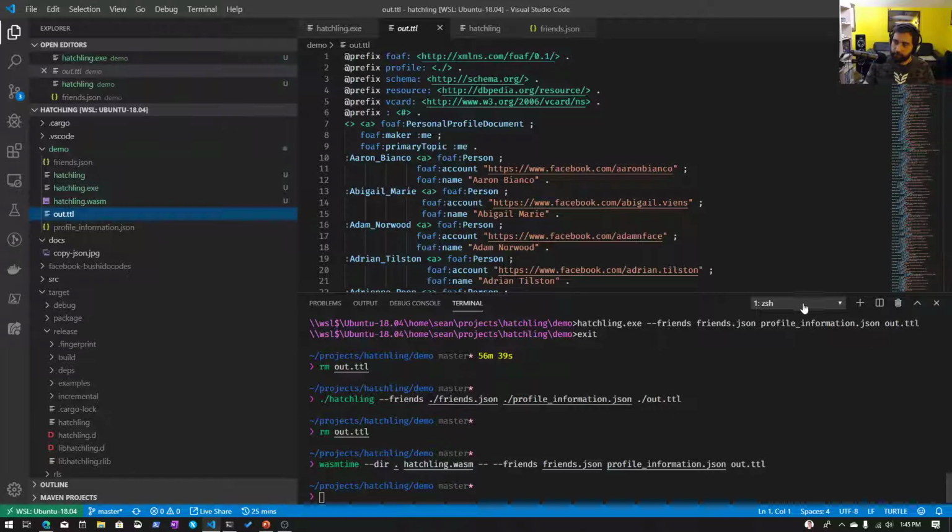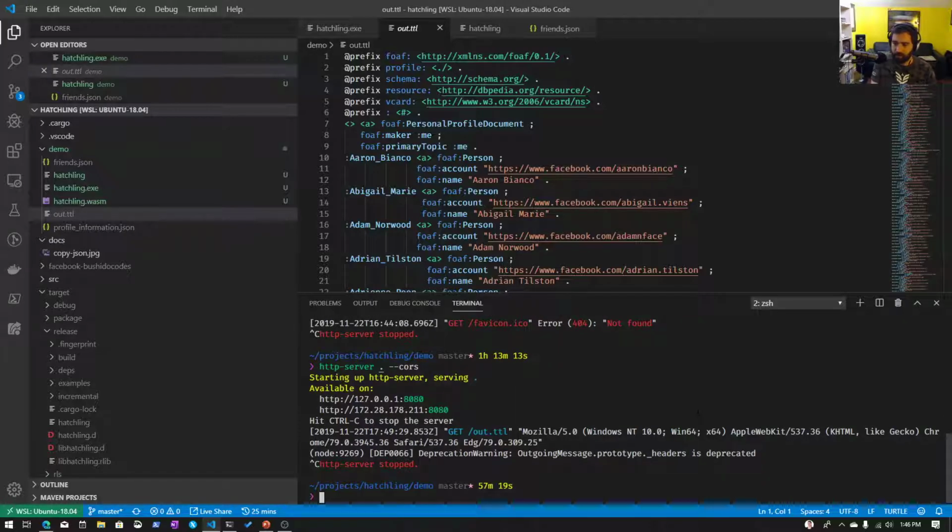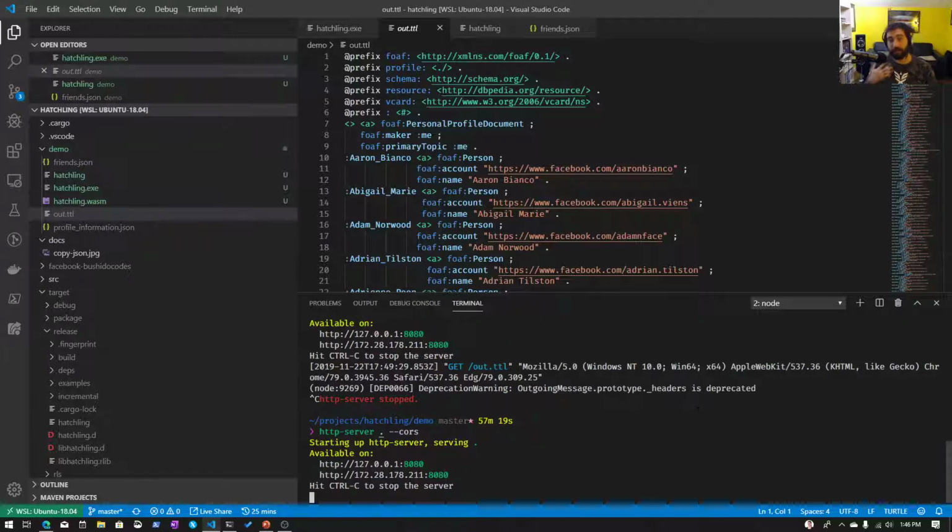And here in the second tab, I'm running a web server. And the web server is serving out the files. Let me just go ahead and stop that and restart it to make sure it's serving the latest and freshest content. So now I can access this turtle file over the net to demonstrate that this is not just some arbitrary text, but this is something a semantic web aware application can actually use.